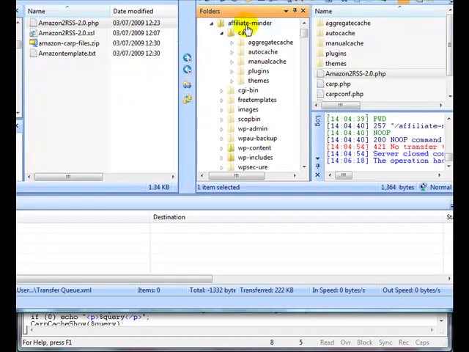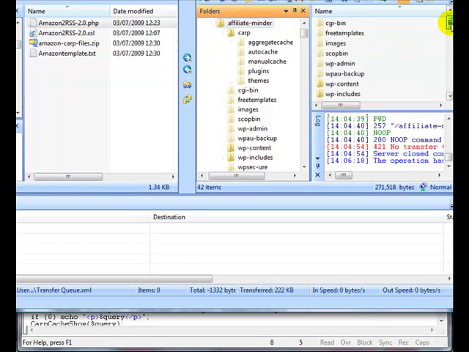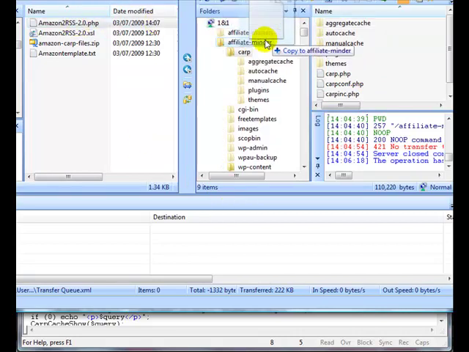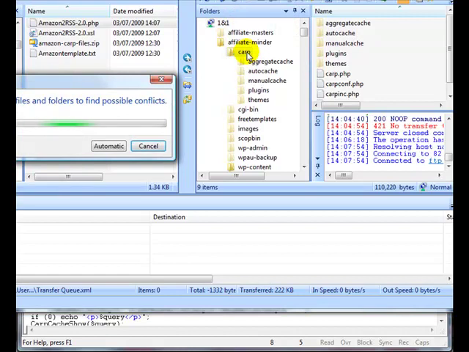to the same folder as Carp is installed. So I can do that just by dragging it directly into the Carp folder.